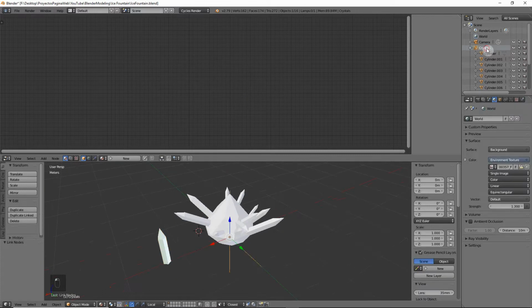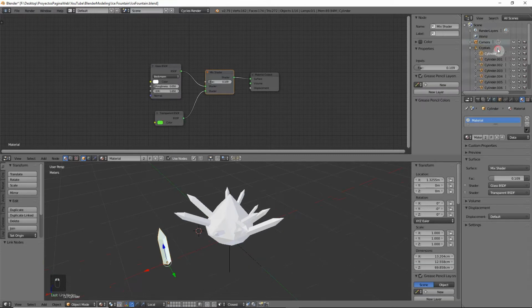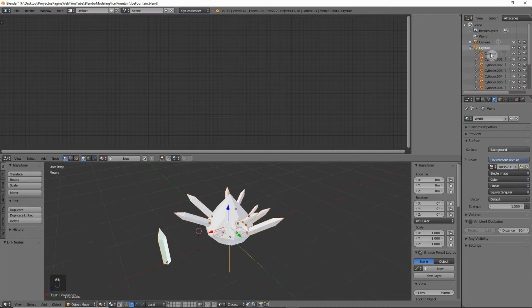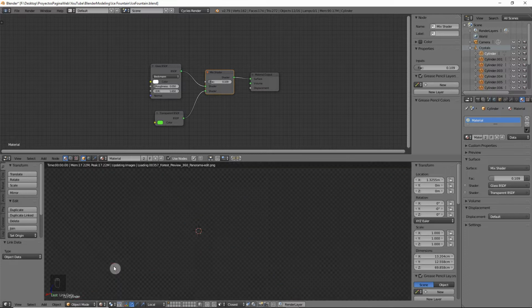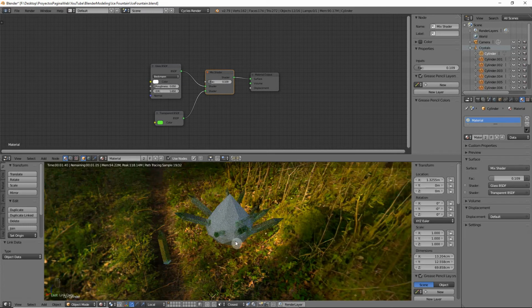and what I would like now is to link all of those. Just select and deselect again. Control L and object data. What we are doing now is linking the materials and everything that was in this object to the rest of them. We go to render, and there it is.